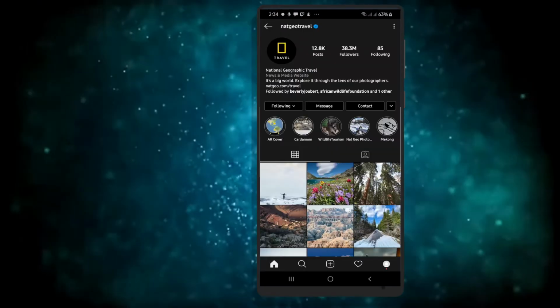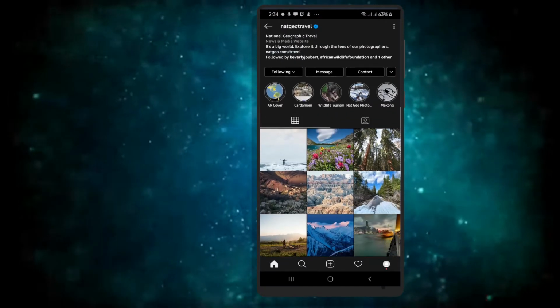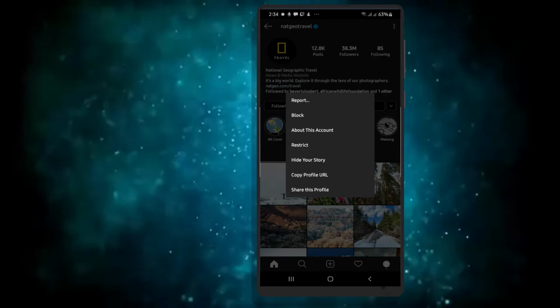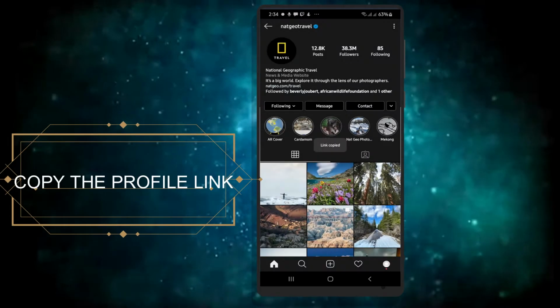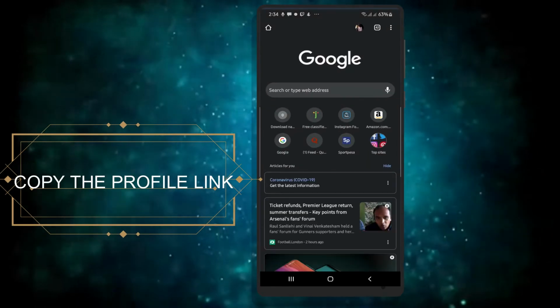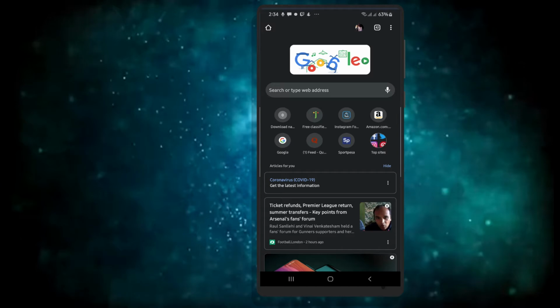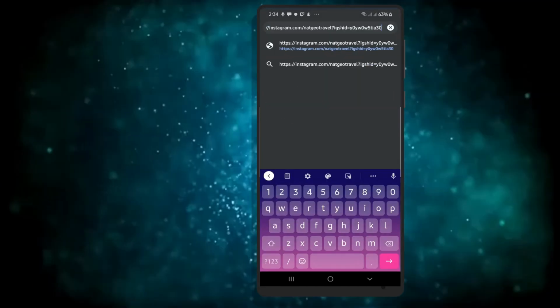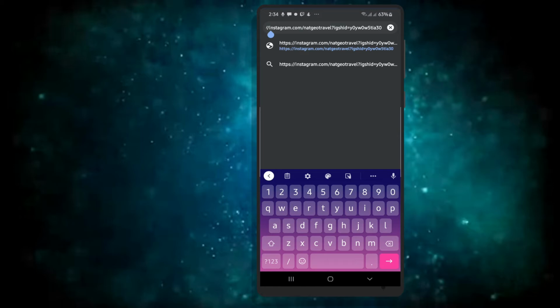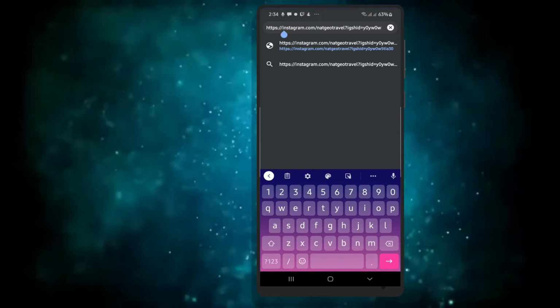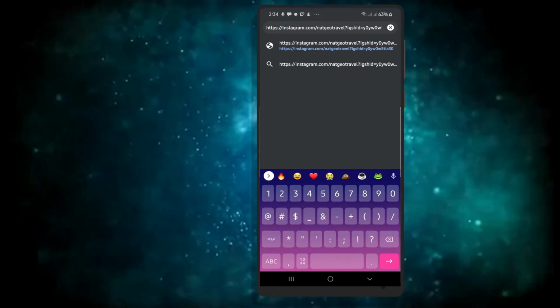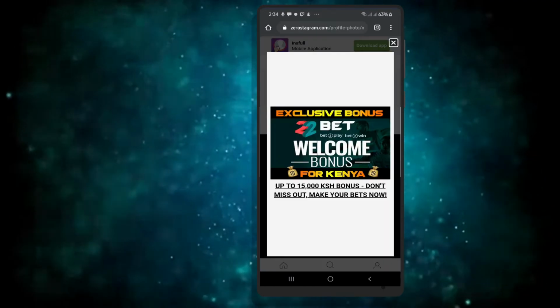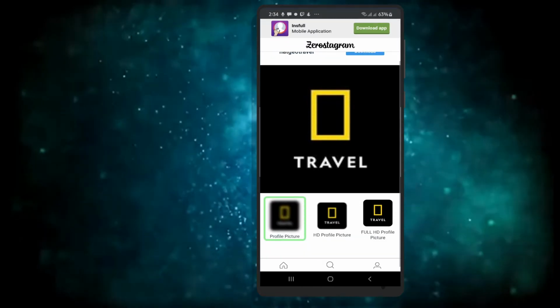To view the full-size image of any profile, just go to the specific profile you want. Click on the three dots on the profile. Open your browser and paste the link there. Before you enter the link, add a 0 right before Instagram, and then enter the URL. From the website that you'll be redirected to, you can easily view the image by tapping on the profile photo.